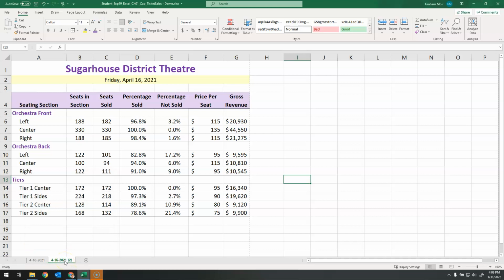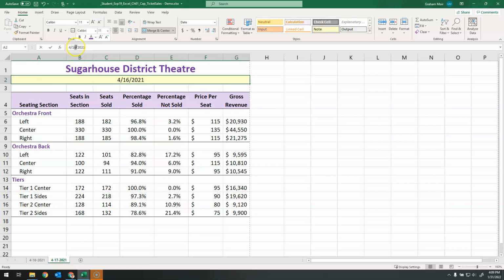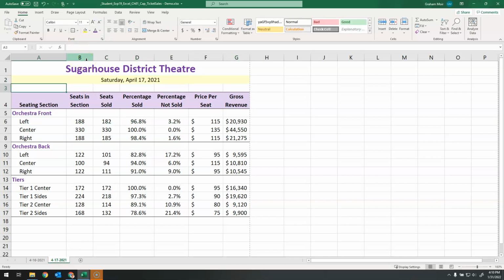We're then told to rename that to 4/17/2021, so I can do that. So I'll change that to a 7, get this 2 off the end. Perfect. So now I have a new sheet, which is the same as the last one. And it says, I want to use the duplicate worksheet to be ready to enter data for April 17th performance. So change the date in cell A2 to 4/17/2021. So I'm going to click on the cell and change this to 17 and hit enter.